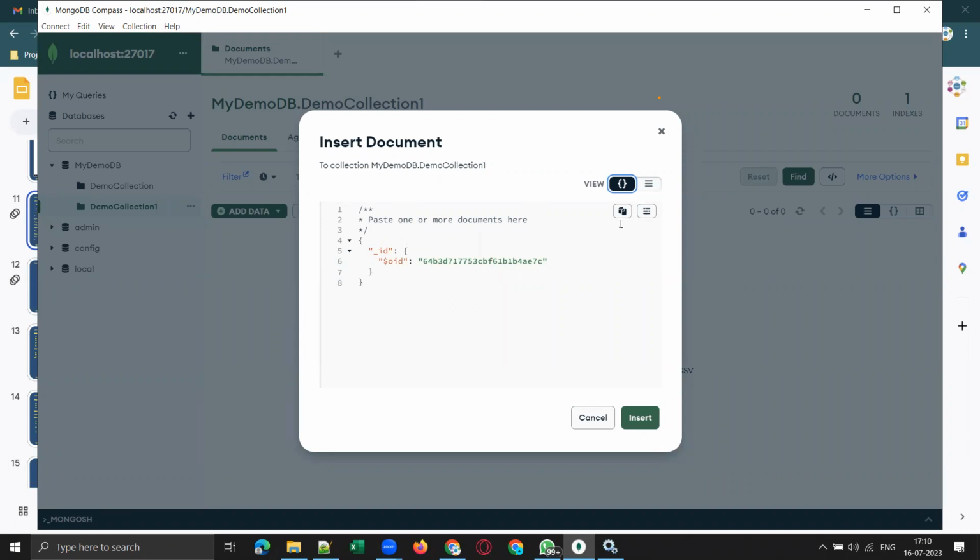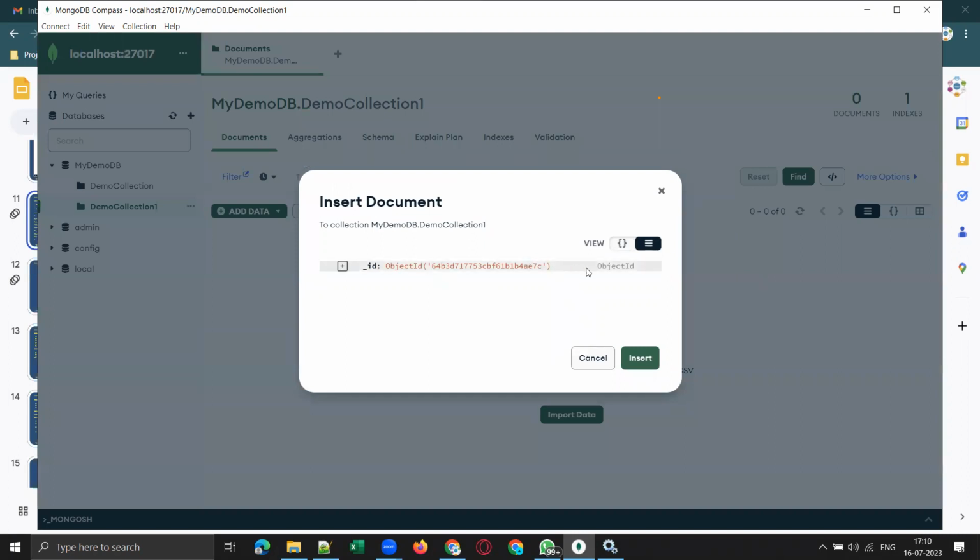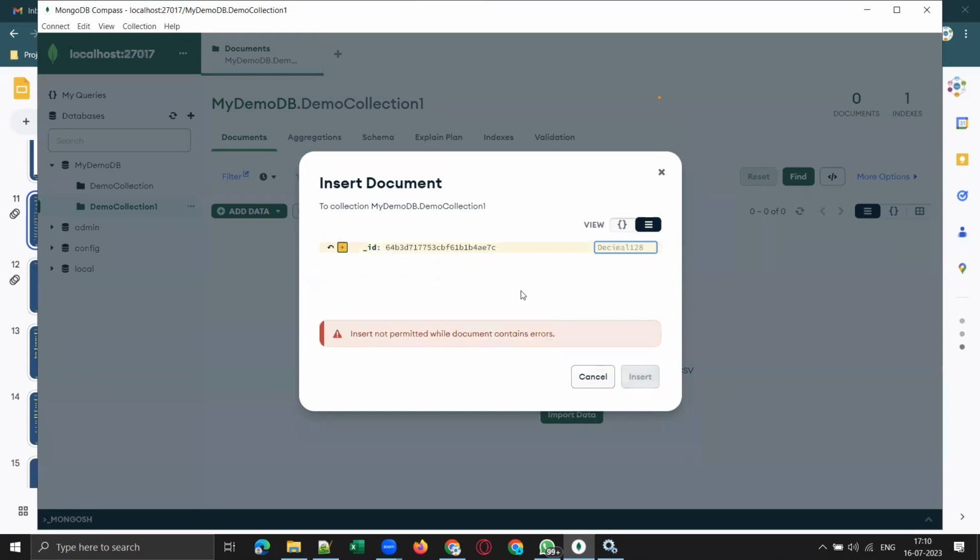Now let's see how to insert the data into the database. Okay. So what I will do is I will change this, it is an object ID, I'll change it to some decimal. Hold on, guys. So I want to update this to 1. Okay, 1 second.